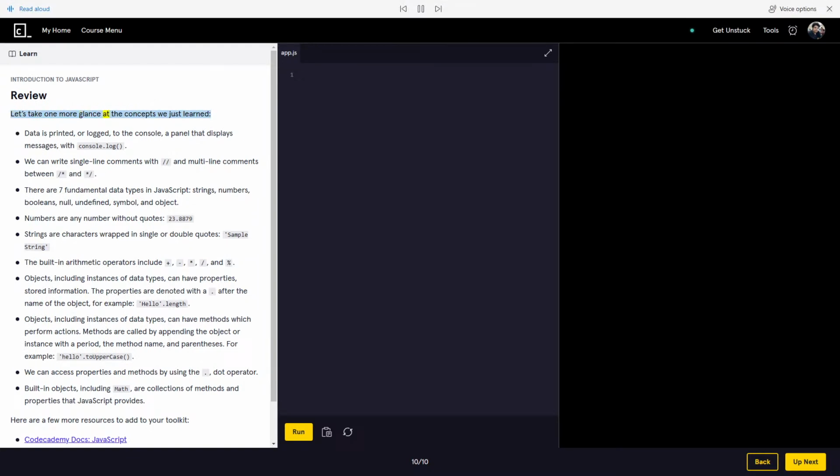Let's take one more glance at the concepts we just learned. Data is printed, or logged, to the console, a panel that displays messages, with console.log. We can write single-line comments with // and multi-line comments between /* and */. There are 7 fundamental data types in JavaScript: strings, numbers, booleans, null, undefined, symbol, and object. Numbers are any number without quotes, like 23.8879. Strings are characters wrapped in single or double quotes, like 'sample string'.